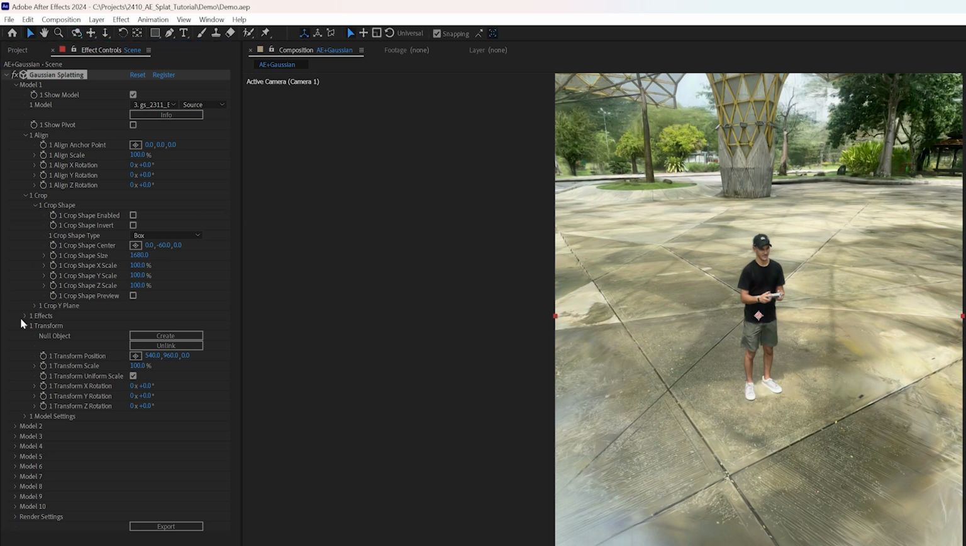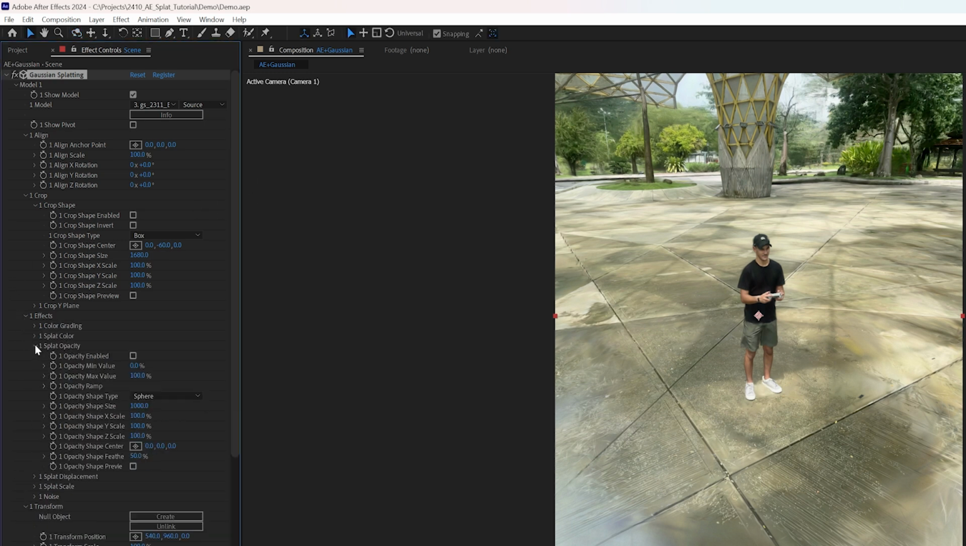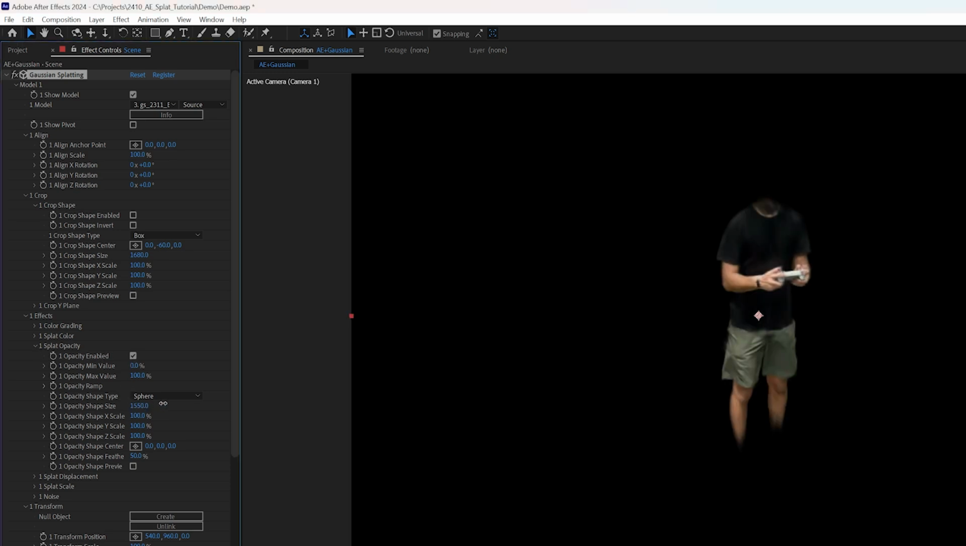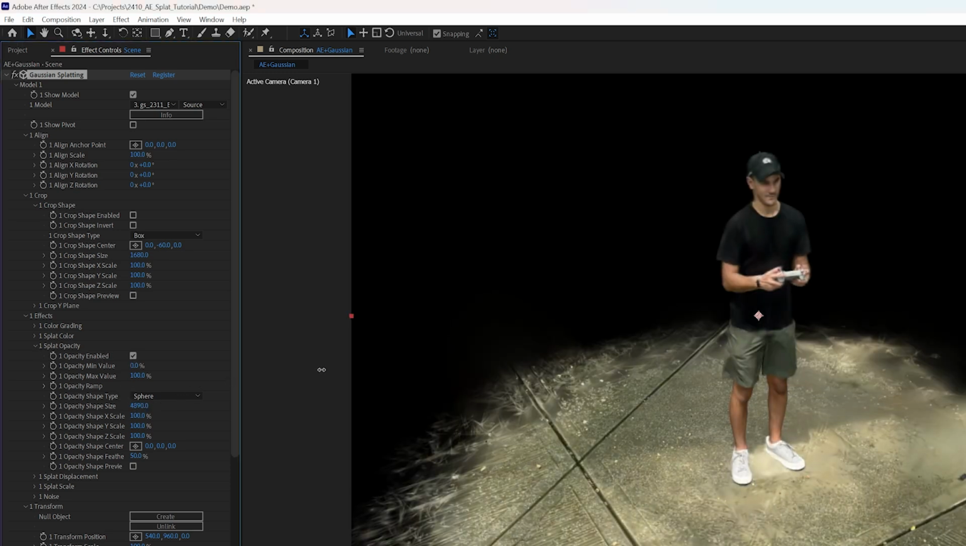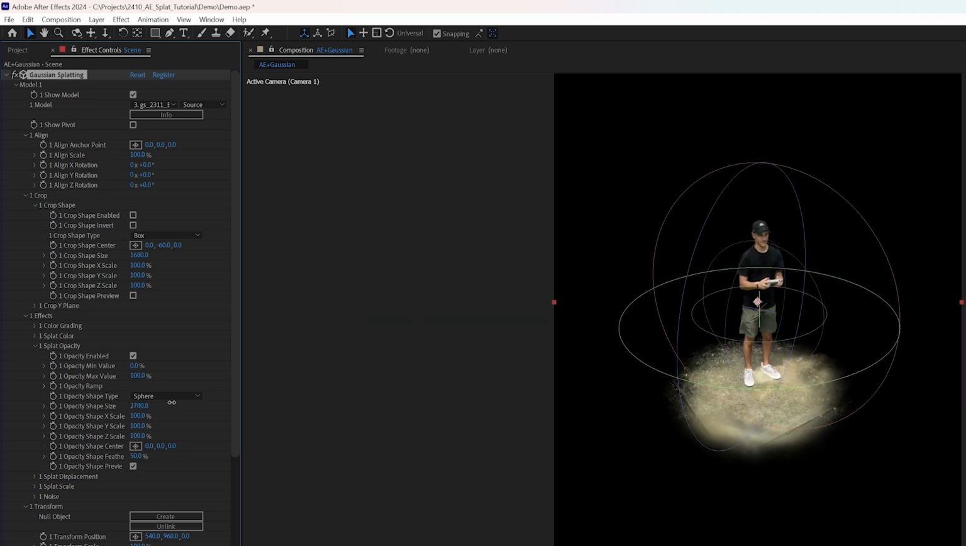To do that, open the effects settings. You will see a variety of effects to play with, but we will start with the splat opacity. Let's enable it. By increasing the opacity shape size, we can reveal more parts of our scene. Similar to the crop settings, you can enable the opacity shape preview for a clearer view of its position and scale.